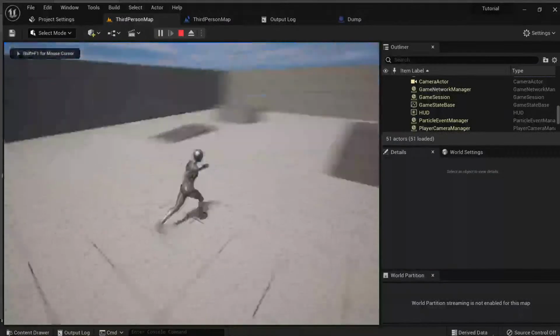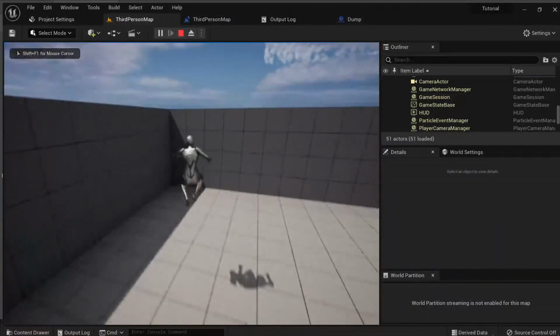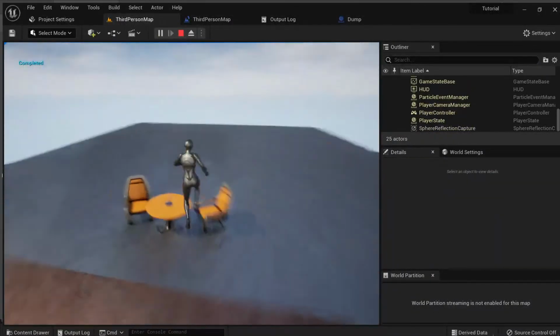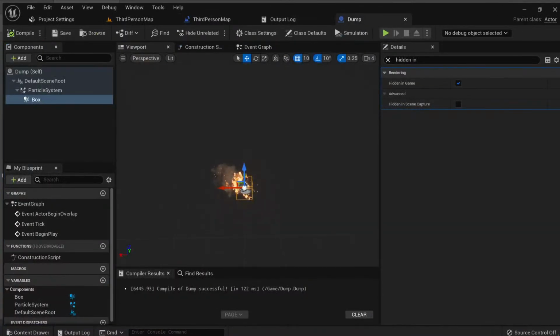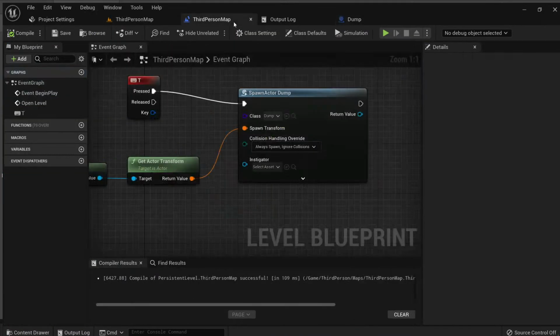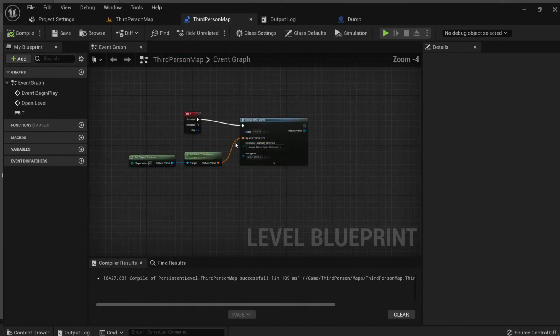But our more important thing was we wanted to see open level, and now this level has been opened. Yep, that's basically it. This is how open level works.